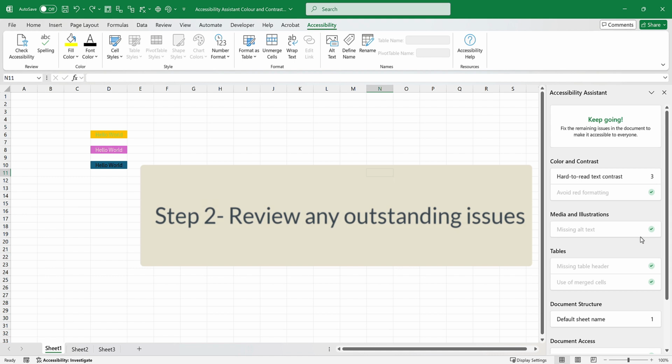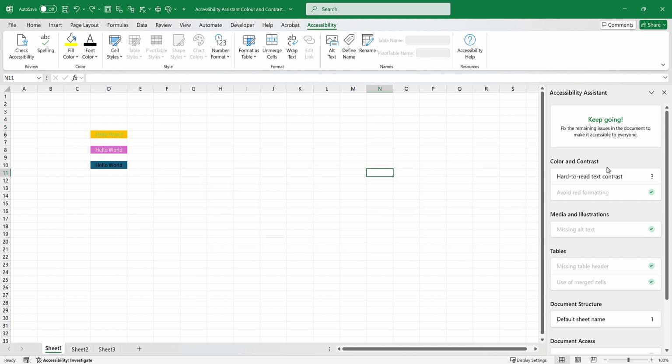Now the area we're focusing on in this tutorial is under color and contrast, and it's called hard to read text contrast. So in this case I've got 3 cells on my spreadsheet, D6, D8 and D10. They've all got the text hello world, and the contrast for each of these cells, the Accessibility Assistant has flagged as hard to read. So where you do have any outstanding issues, you just click on the category.